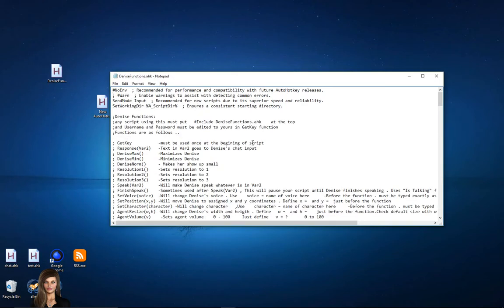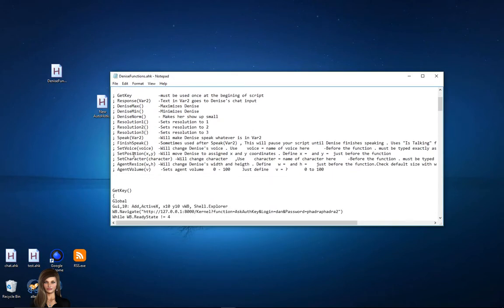Alright. Now there's a whole lot of other things to do with these functions. If you look at these, we can change characters, we can change voices, we can change positions. I even have one here that's agent resize as the width and height. That'll make her look tall and skinny or short and fat, but I recommend you find out where the default size is before you change it so you can change her back. Let's say I want to change the character.